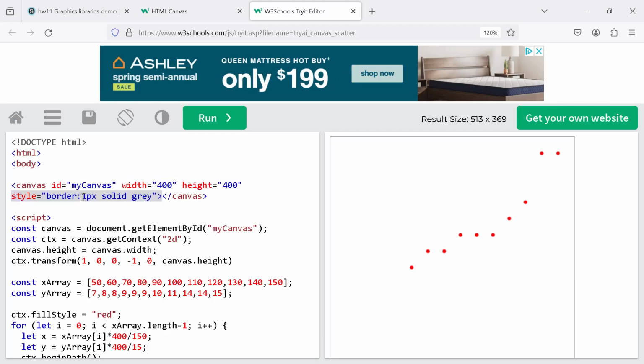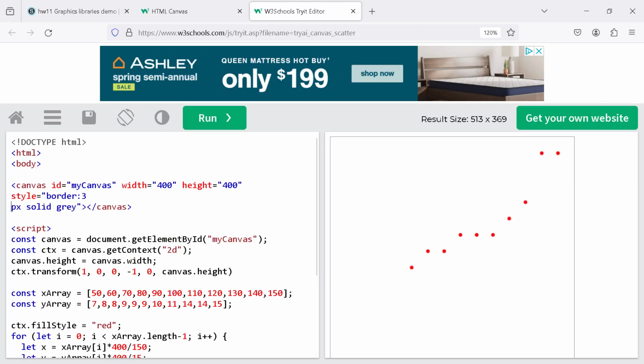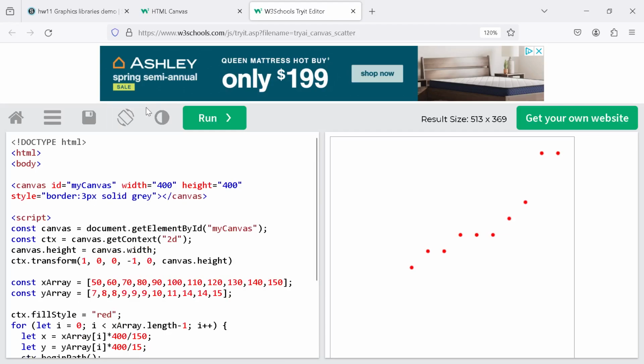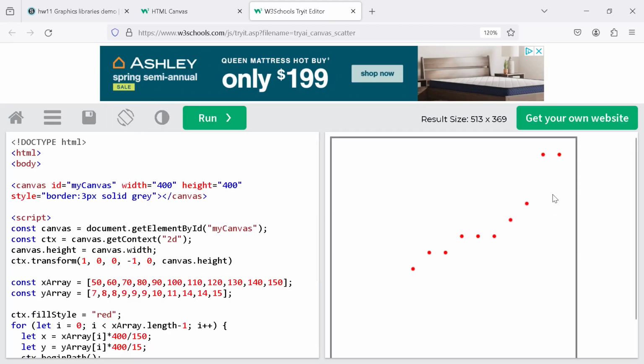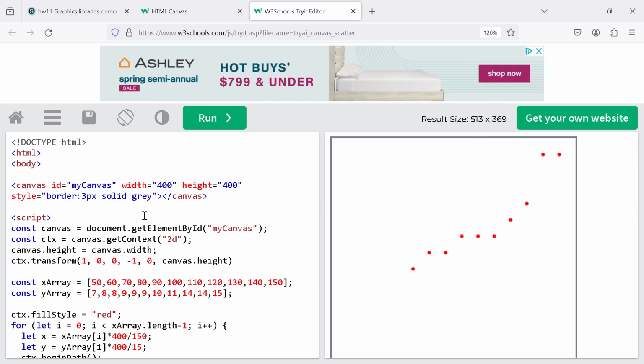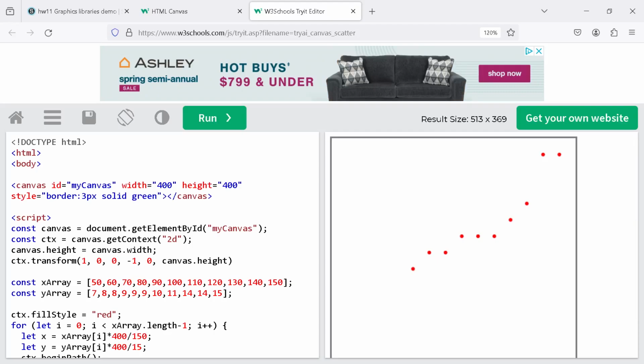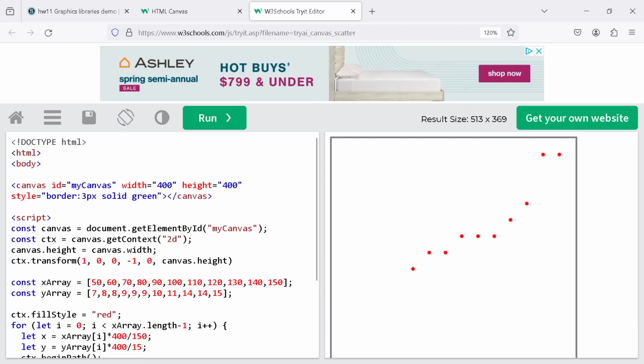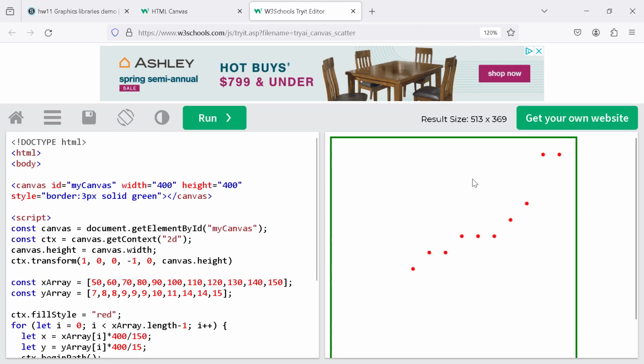Just for fun, let's change that border to 3 and see the effect of that. That's why I love the try it yourself. Even before I edit it myself, I can make a change and see the effect. I can change the color of my border. Let's make it green instead of boring gray. Oops. Run. There we go. Much more interesting.